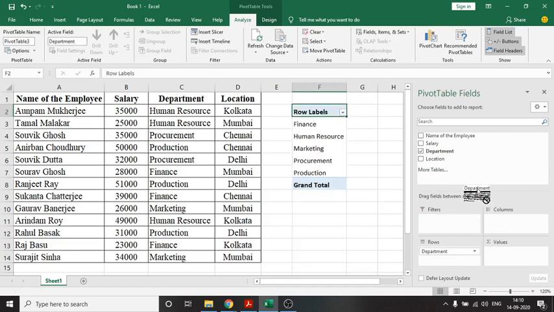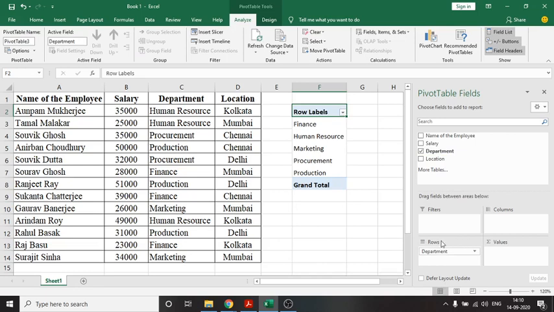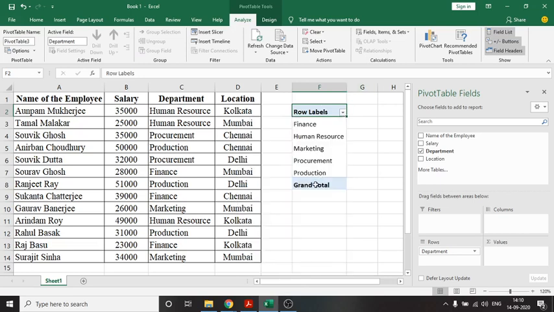I'll show you once again. The field that I want, I will keep my cursor on it, then press the left mouse button and drag it to the row area. You can see correspondingly row labels. It's showing the departments, right? And from here you can see all the departments have been listed. These are my departments. Now next, I want the salary to be displayed.